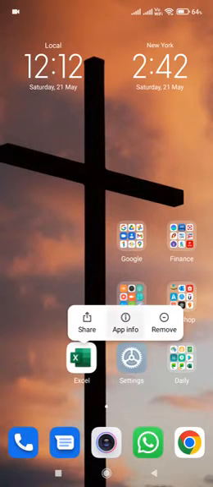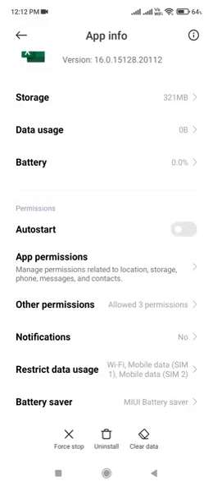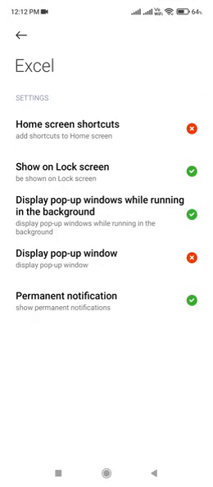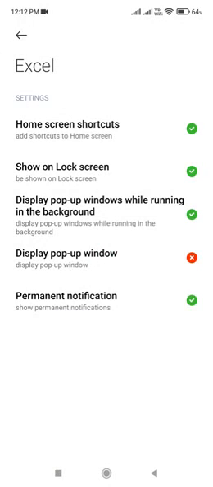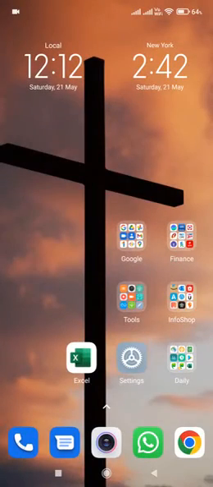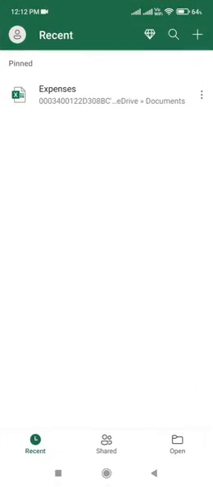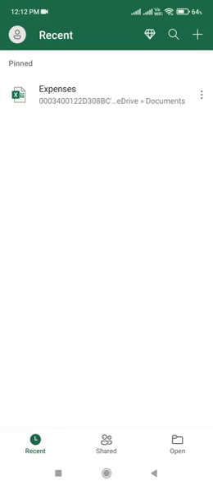You go to the app info of the Excel and you go to other permissions, and then you look for the home screen shortcuts. It's by default turned off. You can either change it to notify or always allow, and now that you have that, you can retry the same activity, which is you launch your Excel, go to the triple dot, say add to home screen, and let's see what happened.